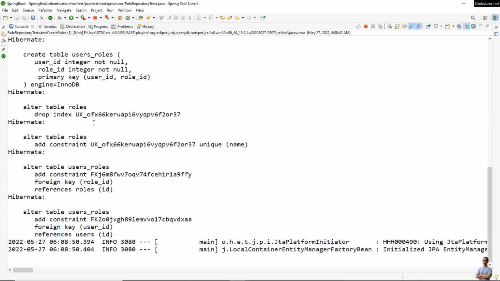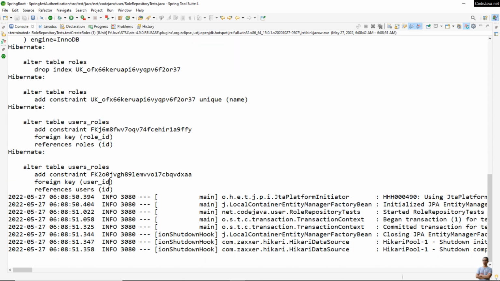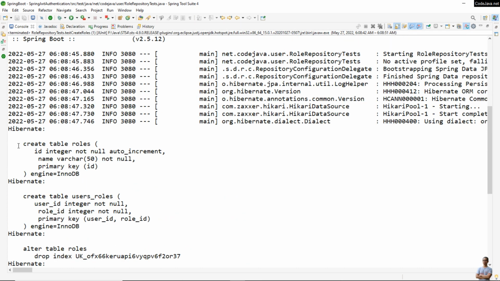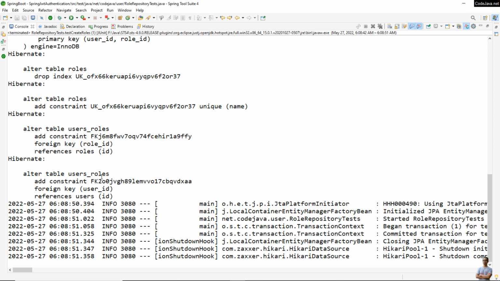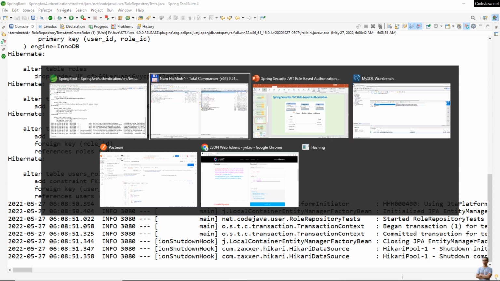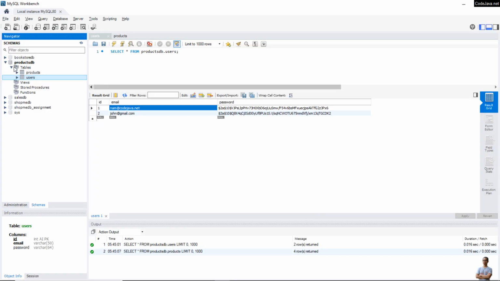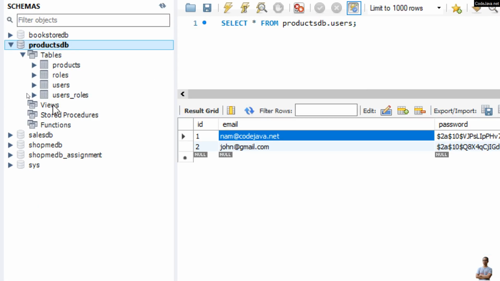You see it has executed several SQL statements here to create the rows table, the user rows table, and some constraints here. Okay, let me check in MySQL Workbench. Refresh all here, and you see there are two new tables created, rows and users_rows.